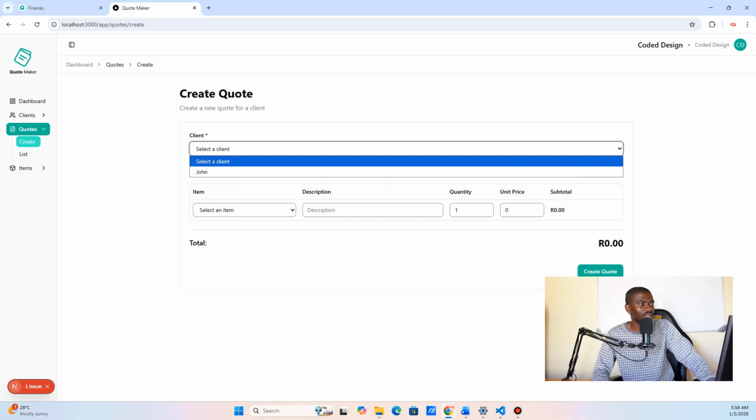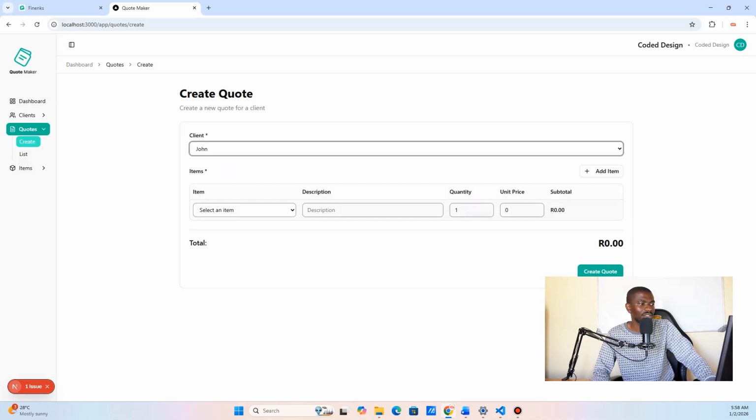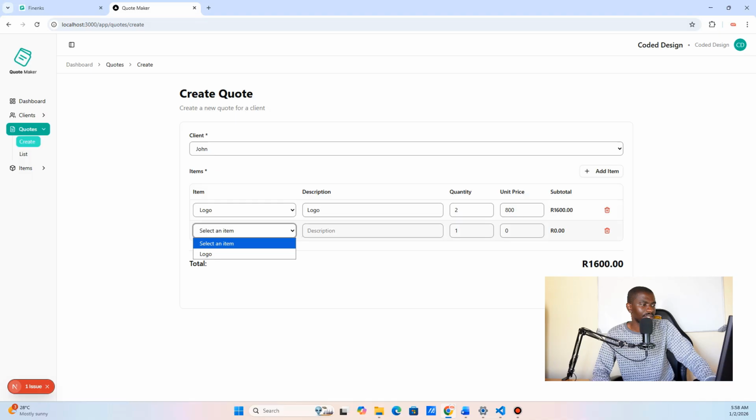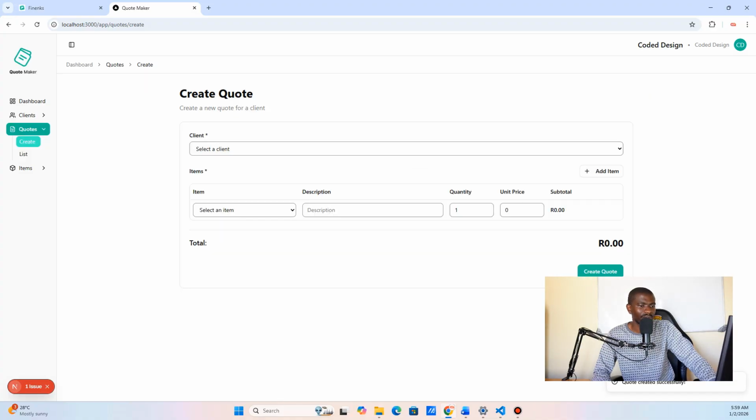As you can see, we want to select a client, John, and then select a logo, with maybe quantity 2, and then add another line item. Let's say it is still the logo, with quantity 3. As you can see, we can delete items if we want. Let's add the logo again, with quantity, let's say 5, and then let's create the quotation. As you can see, the quotation has been created successfully. Let's go back to the list of quotations.